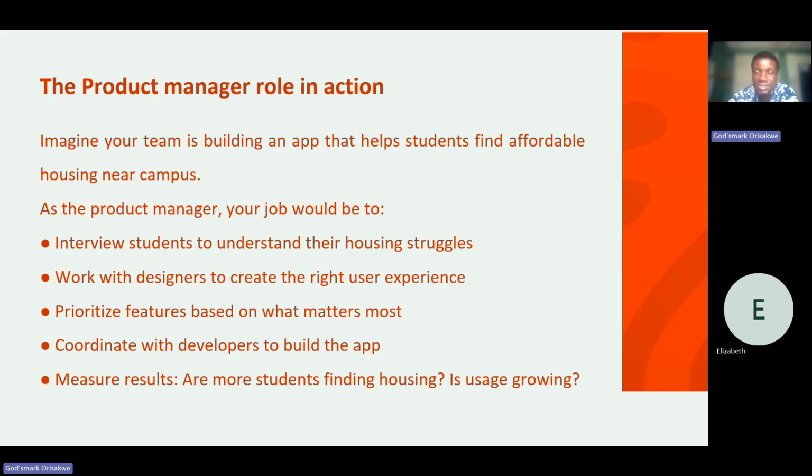And it picks the exact address. So if you move the icon to where exactly you are on the map, or where you want to send the product to, the package to rather, it picks the exact address, and that's how we've been solving that problem. So working with designers to create the right user experience, prioritize feature based on what matters most.